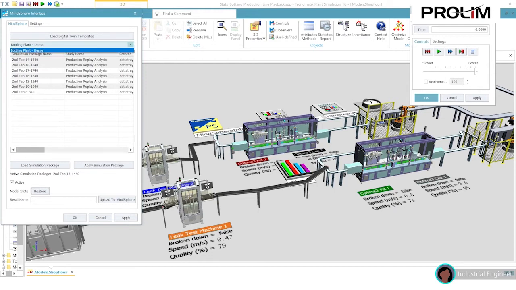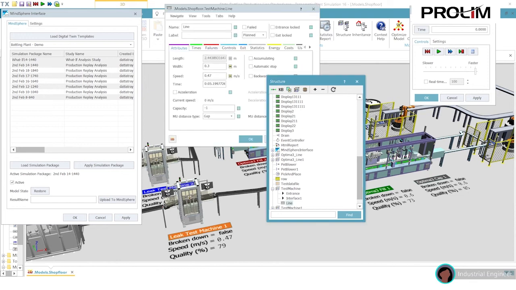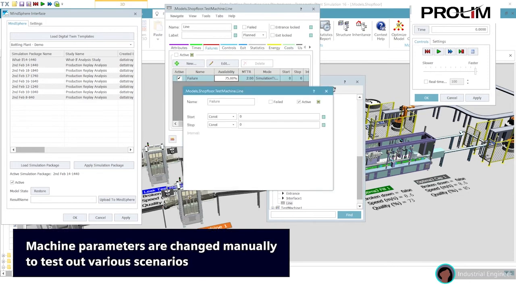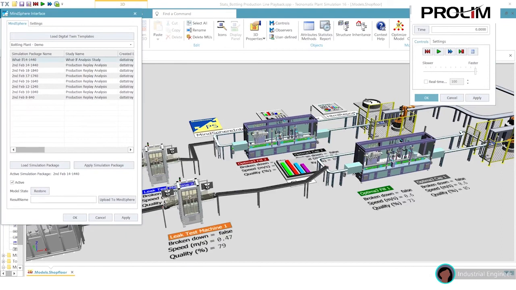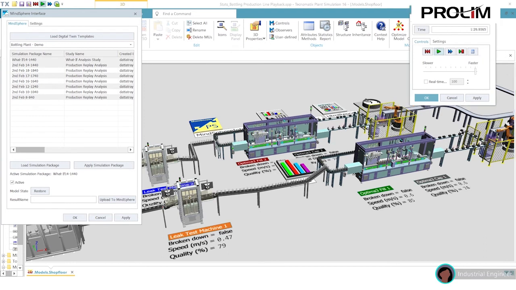The user then loads the simulation package design for what-if analysis. She then modifies the simulation model to change the leak testing machine's operational characteristics. In this case, the operational rate is defined to be 75%. It is changed to 99% based on the new motor's performance rating. The simulation run results are uploaded in MindSphere.